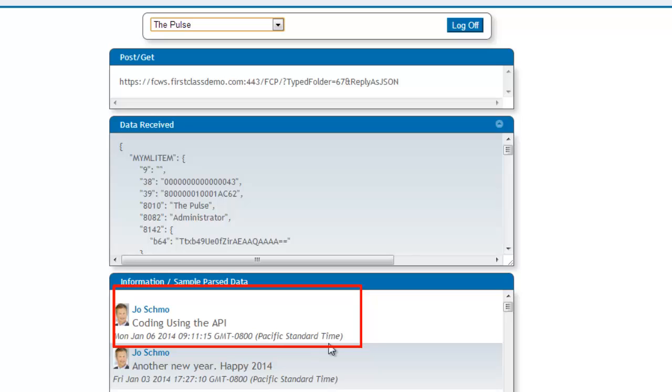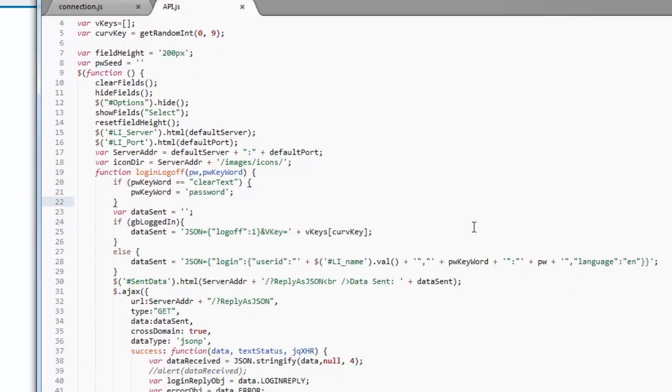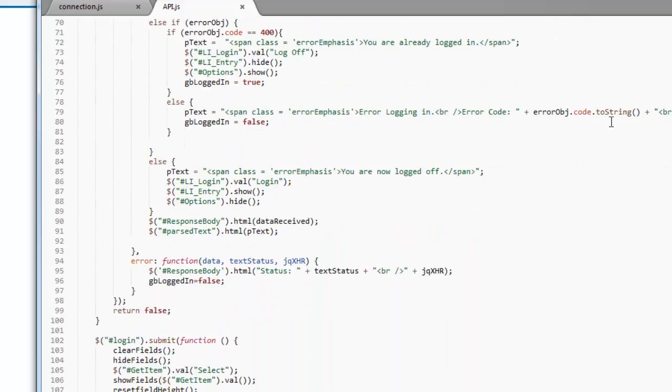The Code Sampler tool is simply an HTML page that uses CSS, JavaScript, and the jQuery library to manage the requests and display the data. Web developers will be able to investigate and trace through the code to see how the API documentation was used to create the tool and thus create their own unique solutions for interacting with FirstClass.